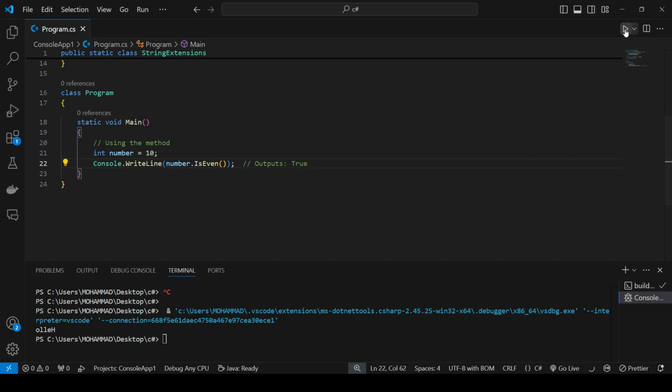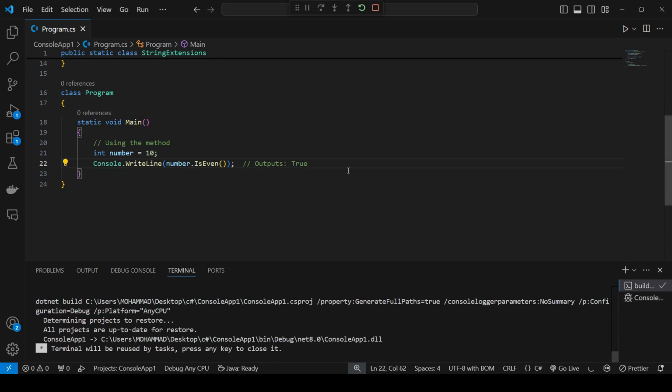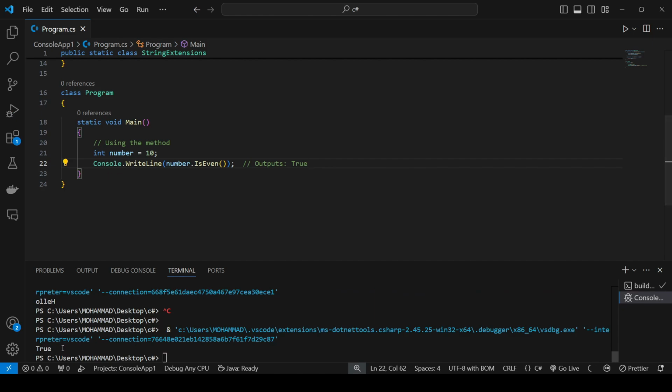Let's say we want to add an extension method to the int type that checks if a number is even. This method adds new functionality to the int type without modifying it. Extension methods are a powerful way to extend existing types without inheritance or modification. Use them to keep your code clean and reusable.